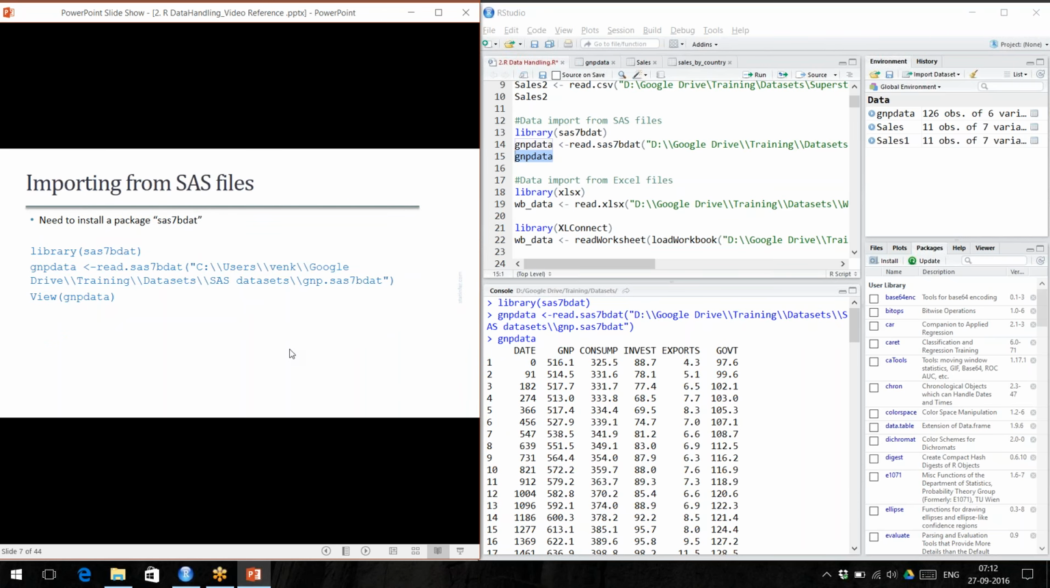Okay. Go ahead, import this file quickly. Once you're done with it, please let me know.